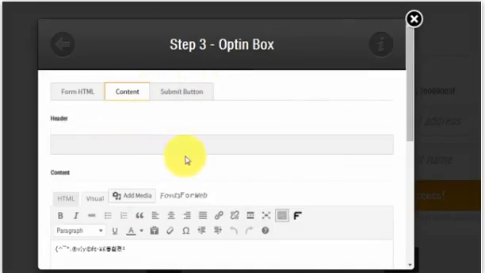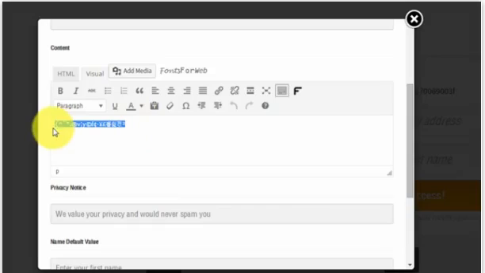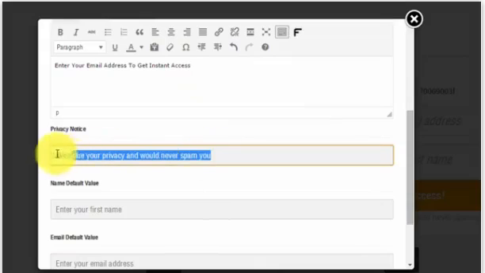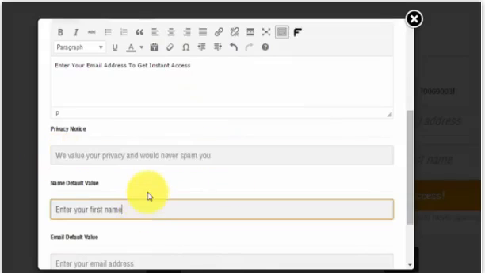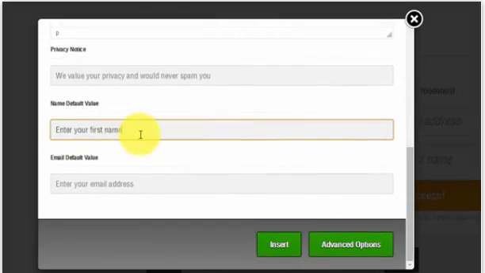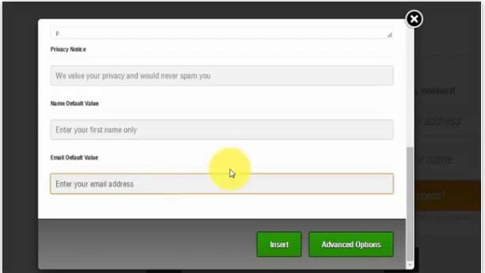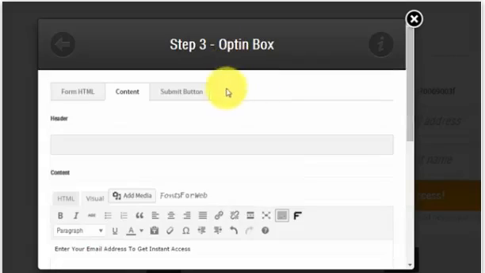Under content, this is where all that funny gobbledygook is. So if I wanted to put a call to action here and say, enter your email address to get instant access, I could do that. And if I want a privacy notice, obviously those things can change. This is going to be what's inside of the box. So if I wanted to say enter your first name only, I could put that there. Maybe if I wanted to say enter your best email address, and I'll just say insert.